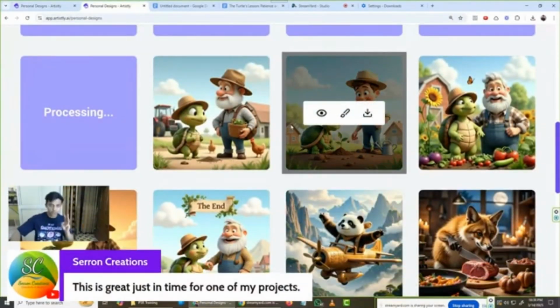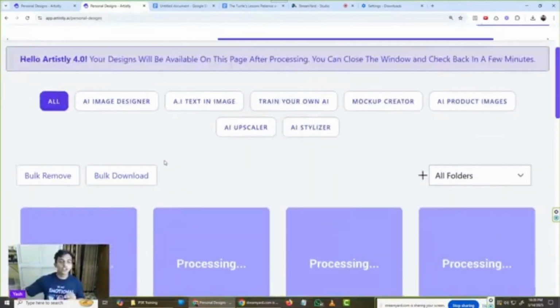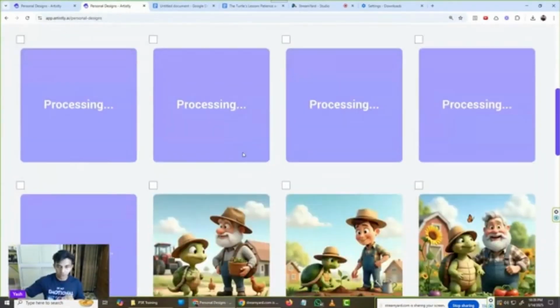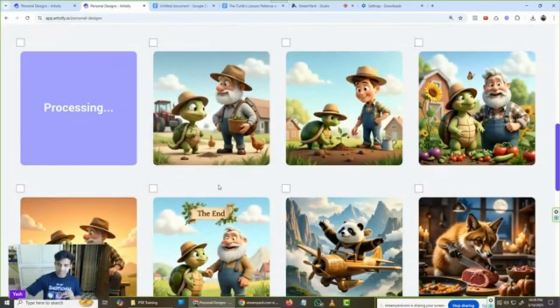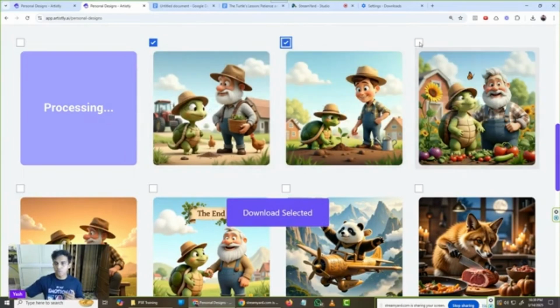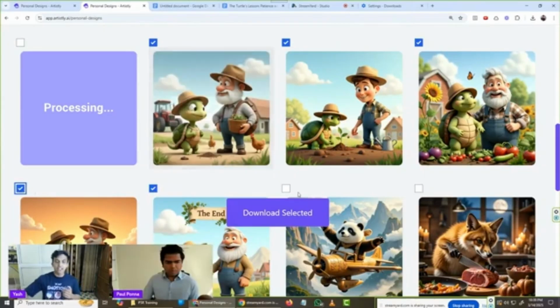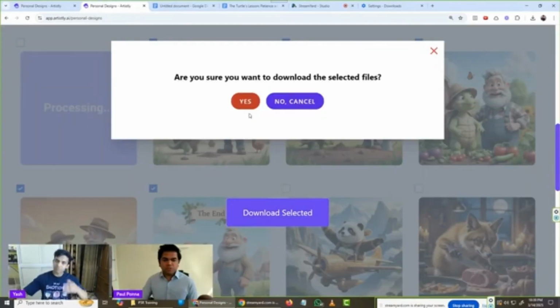So step number 3, you need to click on bulk download. When you do bulk download, all your images will appear here. So you select images 1, 2, 3, 4, and 5 for my purposes, and you click on the download selected option.